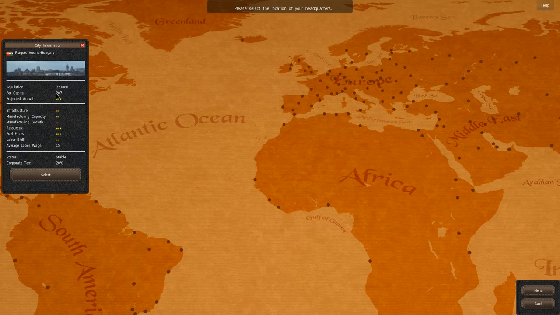Prague is only 223,000 people. Okay, I was reading wrong. I thought it was 2 million. It has 223,000 people. And per capita, only 207, which is almost half of what, for example, London has with its 367. So obviously, you cannot set your prices in Prague very high. The projected growth, however, is pretty good.